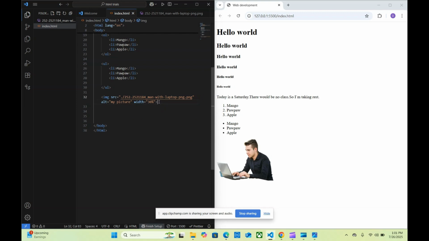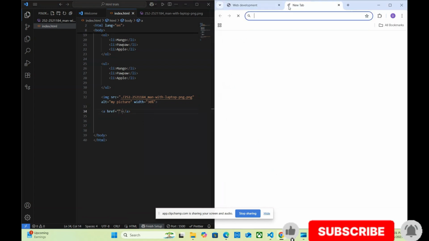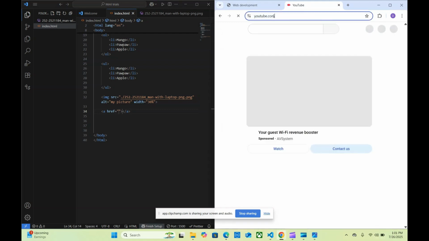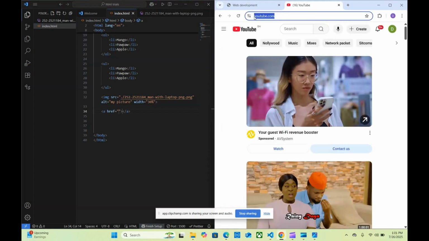Now, if you want to get a link from another website onto your website, we use the A tag. You press A and enter. So you get this. So you want to get the YouTube link onto our website. So we go online, copy the link, and we come and paste it over here. And we name it YouTube. So that's the YouTube website link.